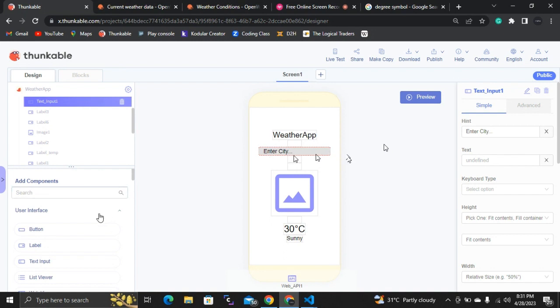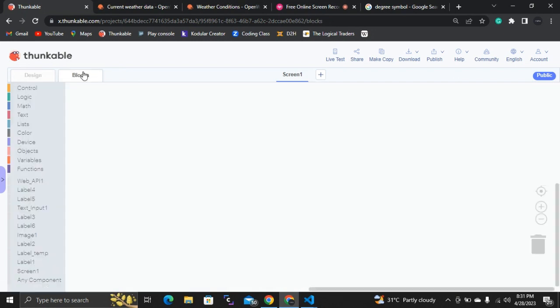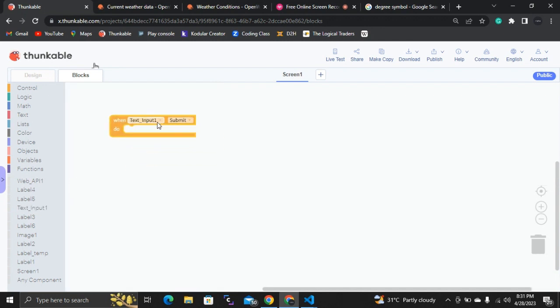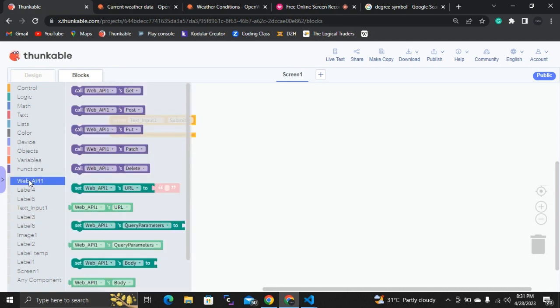So now we are going to go to the blocks. Here in the blocks, when the input changes, okay, when the input submits, we can keep it as submits. When the text input one submits, at that time we are going to set the web API one. Actually, in the beginning we imported one invisible component, right? That is web API one. So now we are going to set its URL.